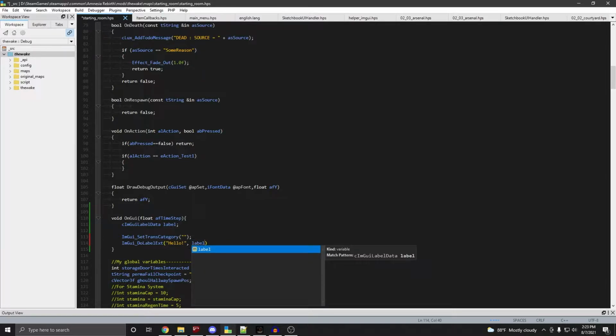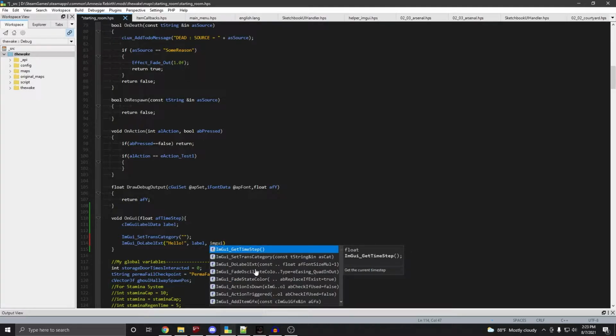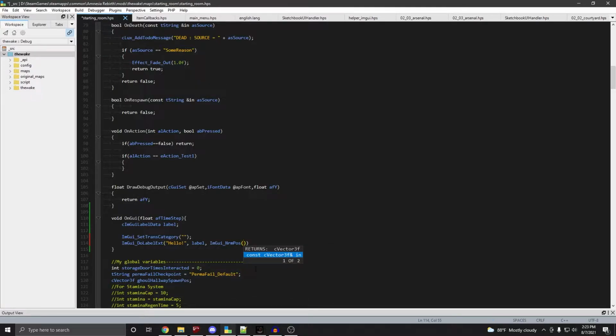The label has no data in it because we didn't do anything to it, but we will be modifying it in a little bit here. But for now, let's just put label. And then we're going to hit comma space. And now we're going to go ahead and say ImGui underscore NRM pause. And then what we need to put here is a vector. So we're going to go 0, 0, and the last one doesn't matter here. We'll just put 10. And then we'll move on to the next line.